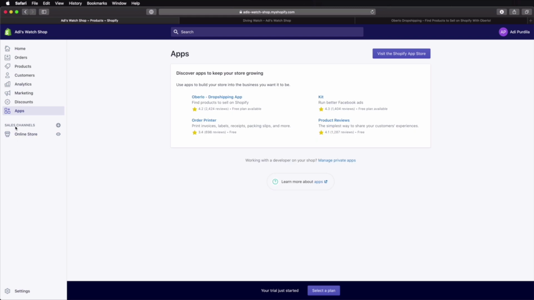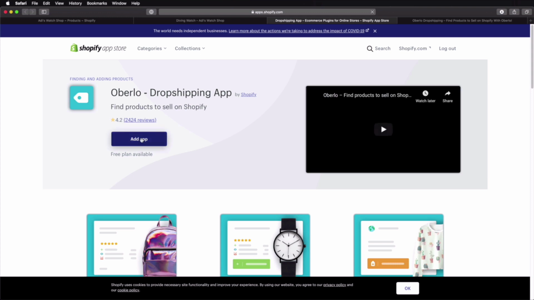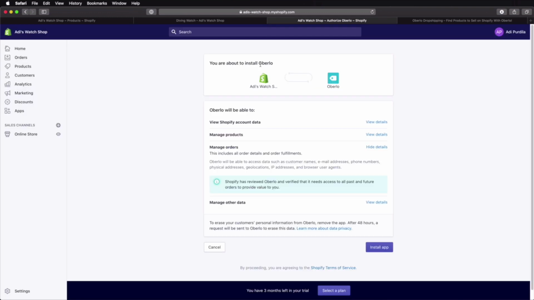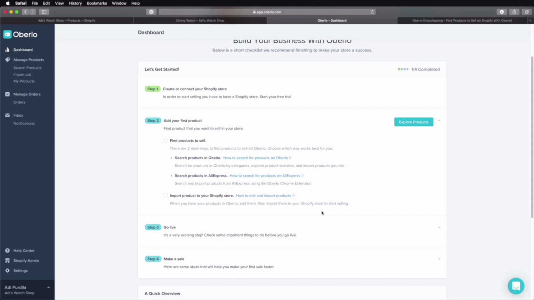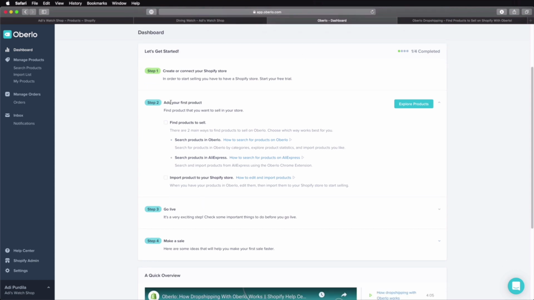So to find it, you would go to Apps, and Oberlo is actually the first one here, dropshipping app. You click that, and that's going to open up the Shopify app store. You hit Add App. You are basically installing this app. So hit this button. So now this takes us to a step-by-step wizard that allows us to connect our shop with Oberlo. So first step is done. Then step number 2, let's add products.